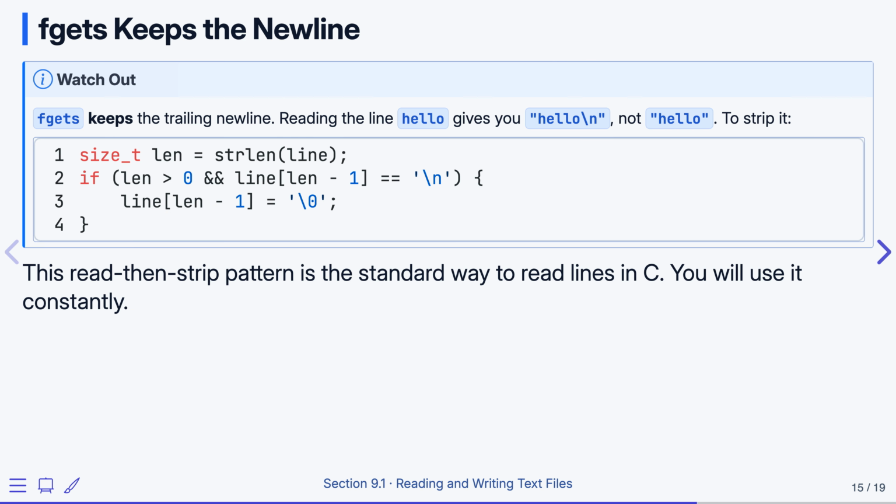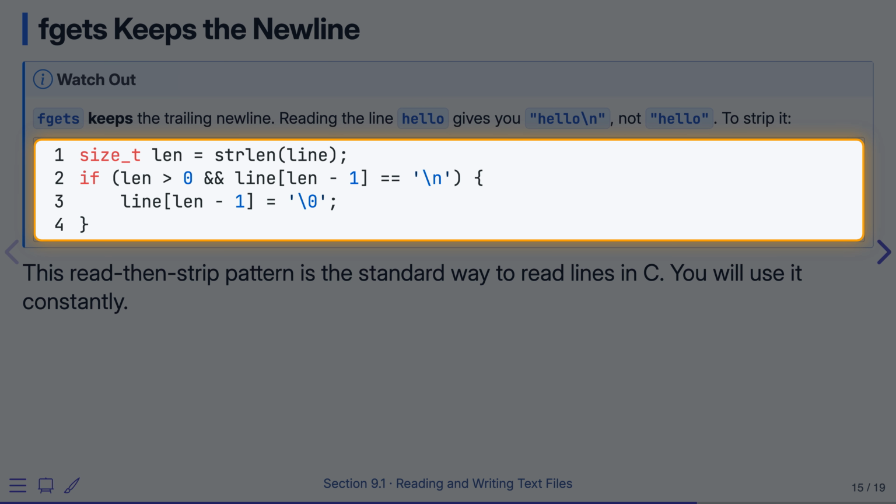This detail trips everyone up. fgets keeps the trailing new line in the buffer. If the file line is hello, then after fgets the buffer holds hello\n, not just hello. This matters when you compare strings. Comparing hello\n with hello will never match. The standard fix is simple. Take the length of the line. If it is greater than 0 and the last character is a new line, replace that new line with a null terminator. You will use this read, then strip pattern constantly.